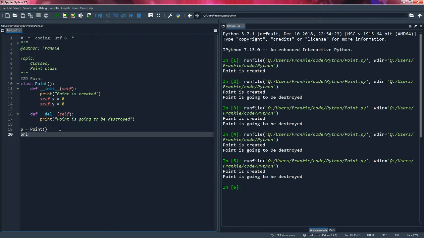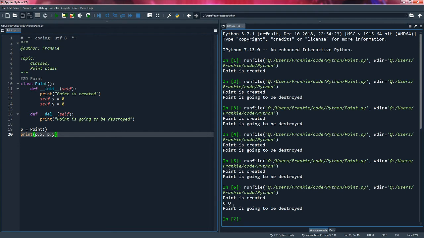So now if I do something like print p.x, p.y, what happens if you run this? Hey, look at that. It's initialized, right? So when point calls init, it puts itself as a variable and it sets its own attributes to 0.